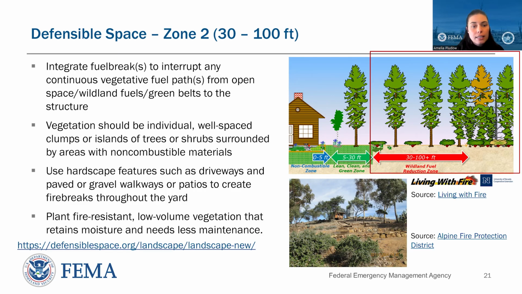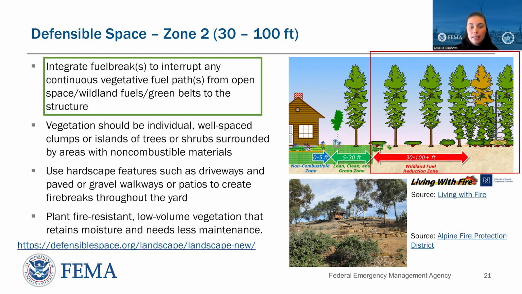And moving out finally to zone 2. So this is 30 to 100 feet, or in some jurisdictions, more than 100 feet from the structure. And the recommendation here is to integrate fuel breaks to interrupt any continuous vegetative fuel paths that may exist between open space or wildland fuels or green belts and the structure.